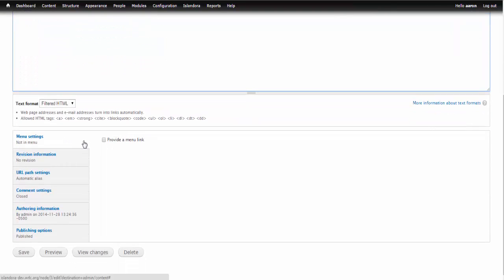Below this body field, you have a few more options related to the page itself. You can add an additional menu bar on the page. You can give the page a unique URL, and a few other options related to publishing and authoring. Also, if you wanted feedback, you could have a comment system.